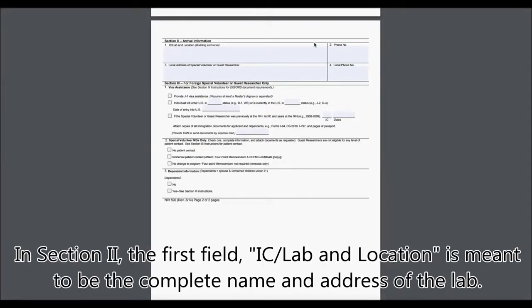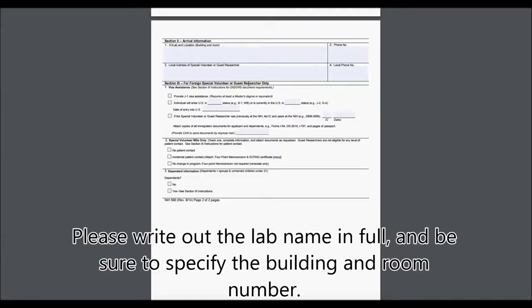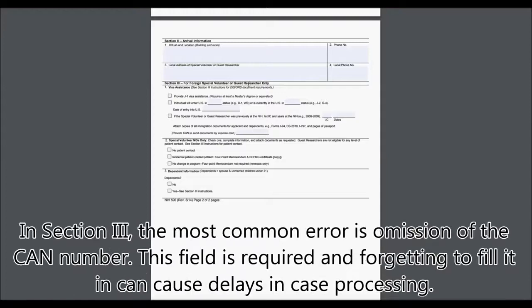In Section 2, the first field, IC Lab and Location, is meant to be the complete name and address of the lab. Please write out the lab name in full, and be sure to specify the building and room number.